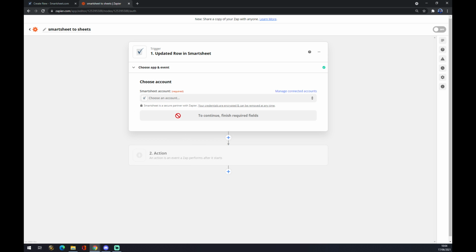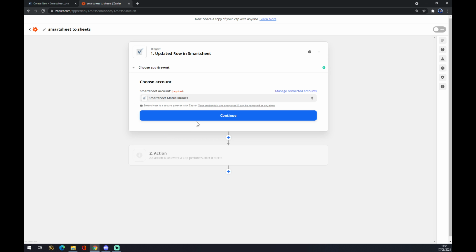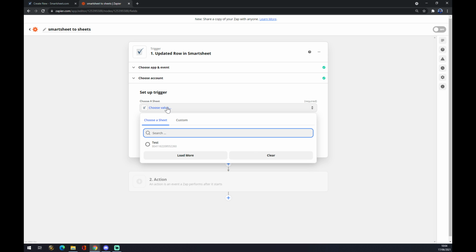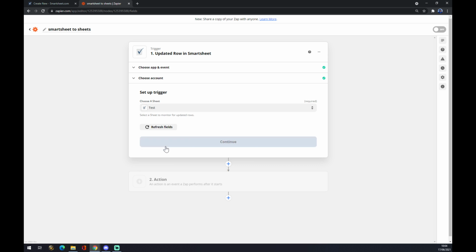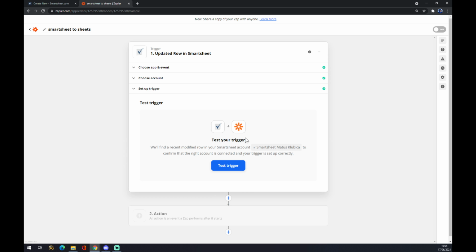We press continue, and now we have to log in with our account. We press continue, and now as we're setting up this trigger, we need to choose the worksheet that we want to integrate. I created this one just to show you. So let's go with test. We press continue, and now we can test the trigger, but we don't have to.